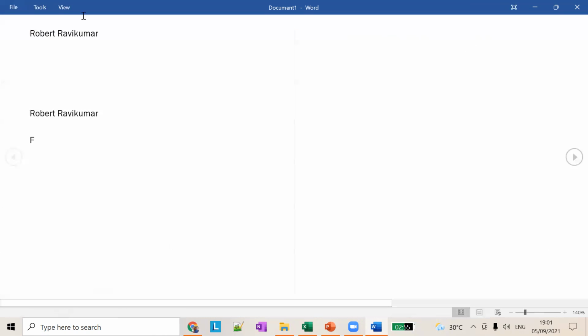So read mode will hide all the ribbons here. So we're just going to read the document, right? So we don't need all the editing options that are available here. So if you're not editing any document, if you're not changing the contents of the document, we can always open the read mode, and we can do some stuff.